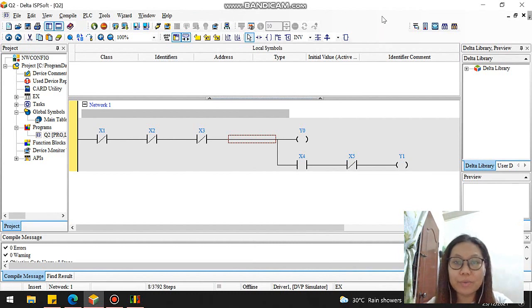I will be explaining the questions for 7.2 and 7.3. For question 7.2, what will happen if the user did not click online mode when executing the program? For example, this is the ladder diagram, and we just click run. Therefore, nothing will happen if we do not click the online mode.